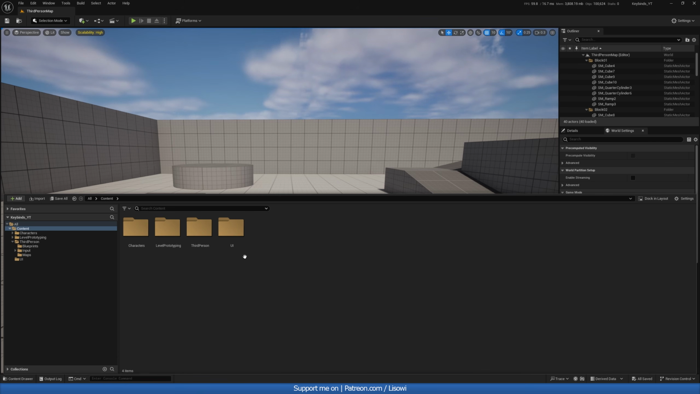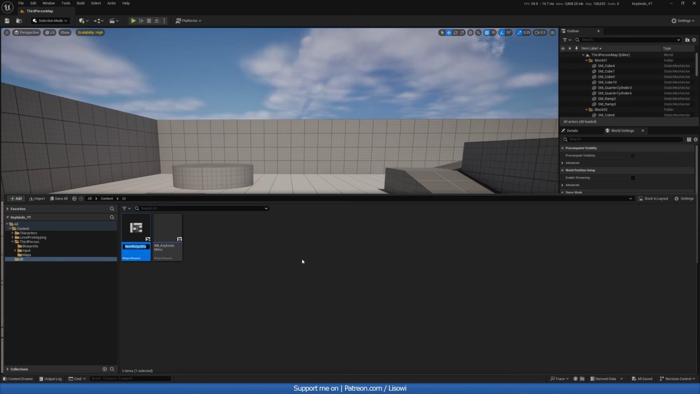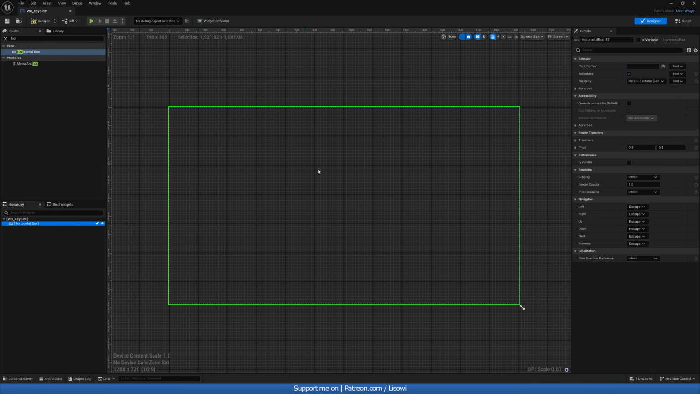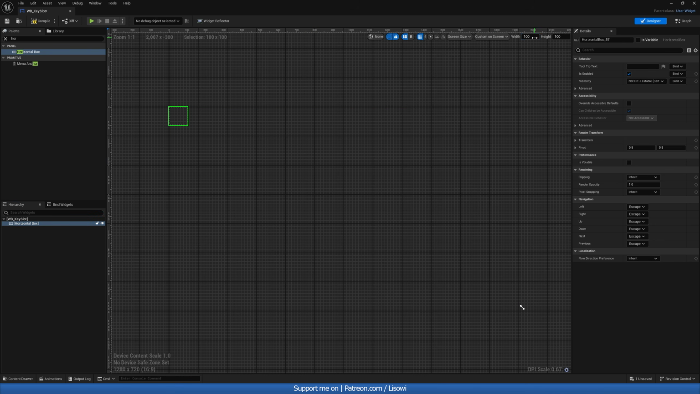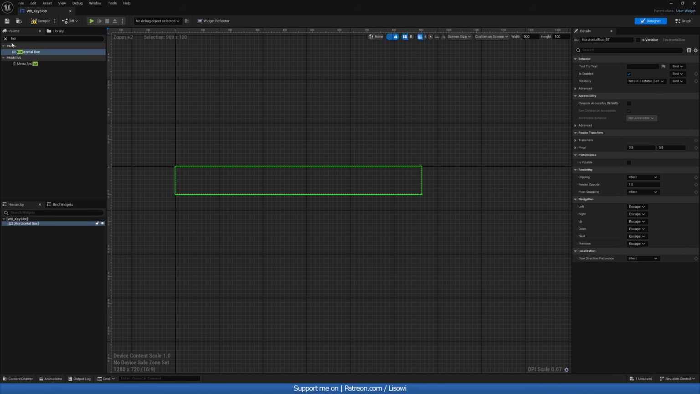Next, let's go ahead and open up the UI folder. Inside, we want to right click to create a new widget, and we'll call it WB underscore key slot. Let's open that up. Inside here, we want to grab a horizontal box, like so. And to see this better, we want to go to full screen on the top right and change it to custom on screen. And let's just change the width to 900. Now we see a better representation of what we'll have.